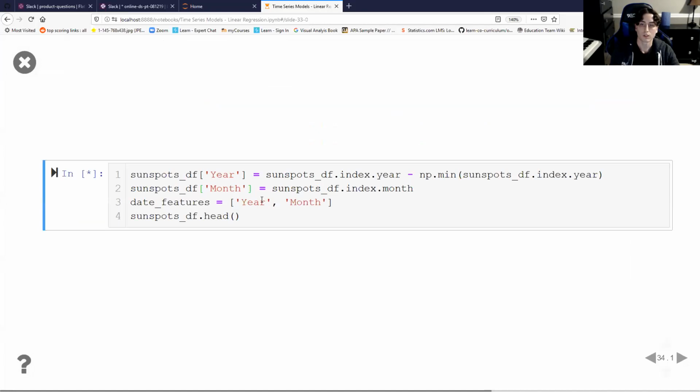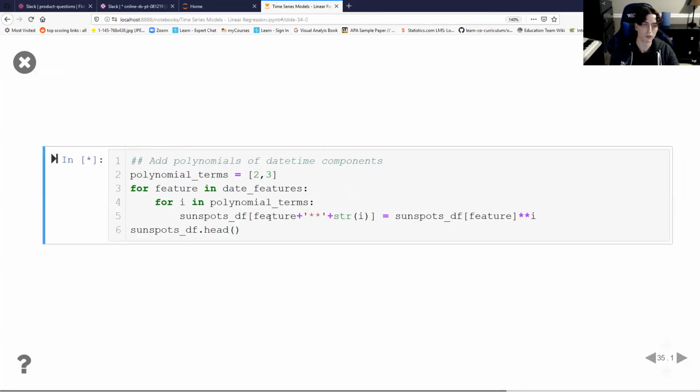All right, so we're going to do basically the same thing as before. First, we're going to add some date time components. In this cell, we're adding just the year and the month. That's basically all we can add. We don't have the day, we don't have any hour or minute values. So we'll add that there. And then we're going to add polynomial terms for the month and the year. Same as before, just orders 2 and 3.